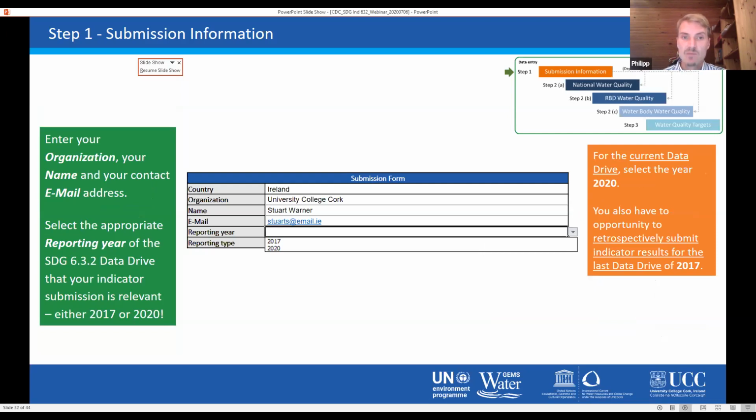Following the country name, please enter then the name of your organization, the name of the individual submitting the data, as well as a contact email. Furthermore, here you can enter the reporting year, and you can select the year 2020 for the current data drive, but you can also submit indicator results retrospectively for the last data drive that took place in 2017, if you haven't submitted data in the past, or if you would like to replace the results from the previous reporting due to additional data, for example.